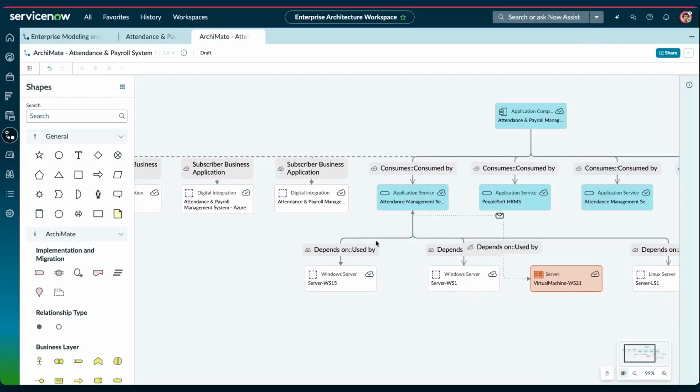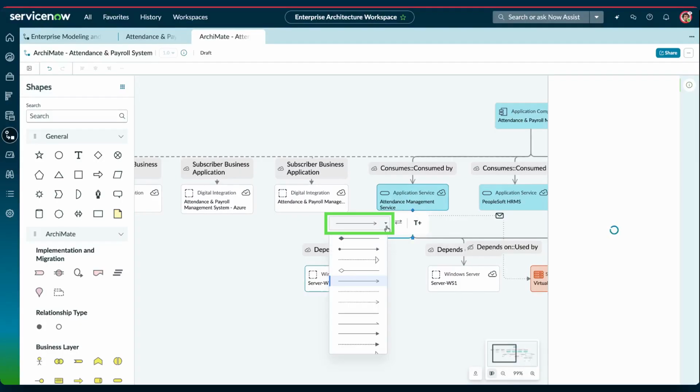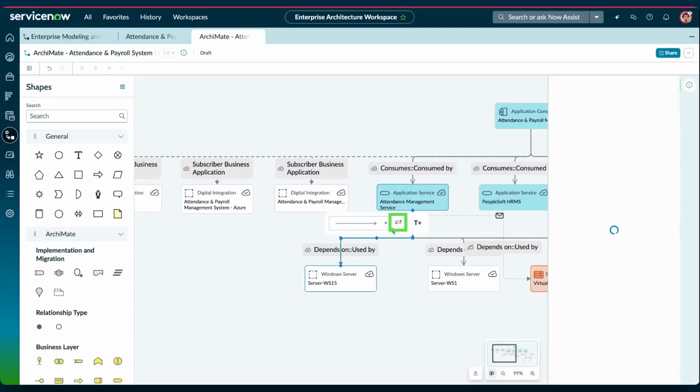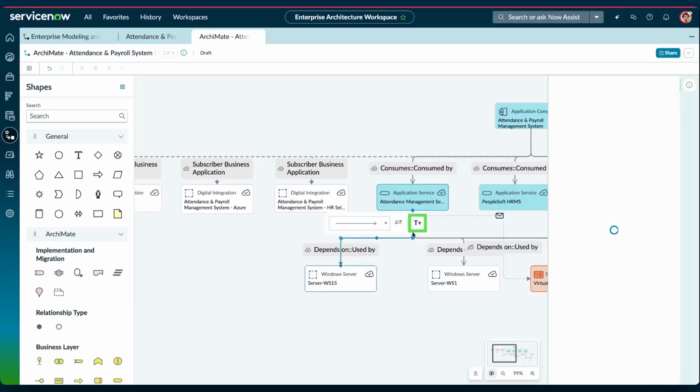When both connected shapes are ArchiMate shapes, the toolbar shows different options. Within the relationship type dropdown, users can find the standard ArchiMate relationship types. Use the swap direction option to reverse the connector orientation, switching the left and right sides. Select the label option to apply a text label to the connector.